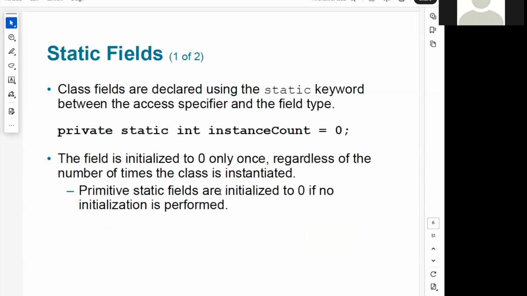Static fields, when they are defined in the class, they are defined with the static keyword. And that means that there is a single copy of that variable shared by all instance objects. Those fields are initialized to 0 if they are primitive static fields. If they're objects, they're handled differently and they're set to null. Instance variables get initialized upon each object instance being instantiated.